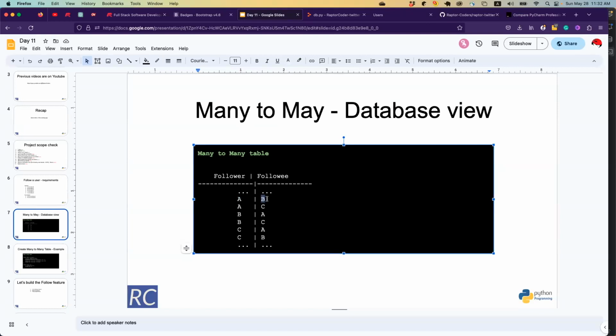To identify a record, we'll need both parameters, A and B. So if I want to delete this record, then I'll say delete from this table where follower is A and followee is B. But if I had an ID, I could just say delete from this table where ID is this. But it doesn't really help me so much because I don't really know the ID. I know which follower and which followee I want to delete, right? So that's the reason a composite key is a very good solution here.